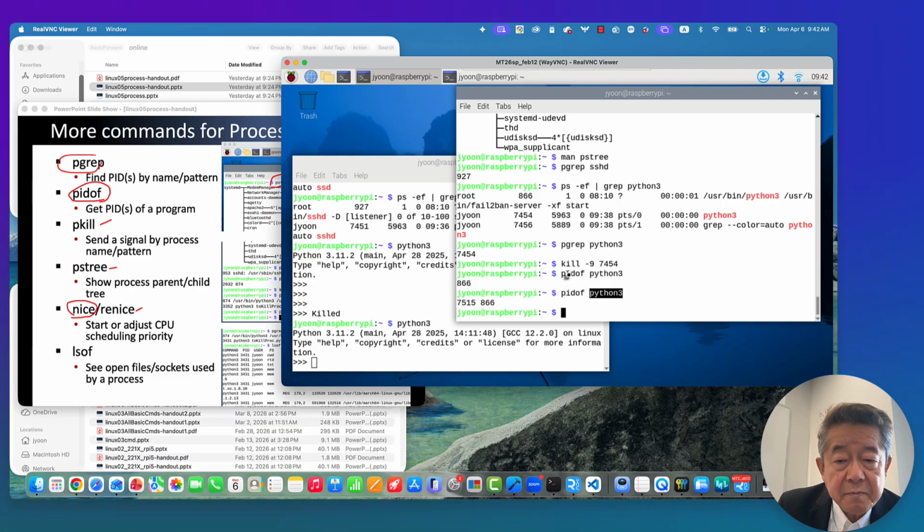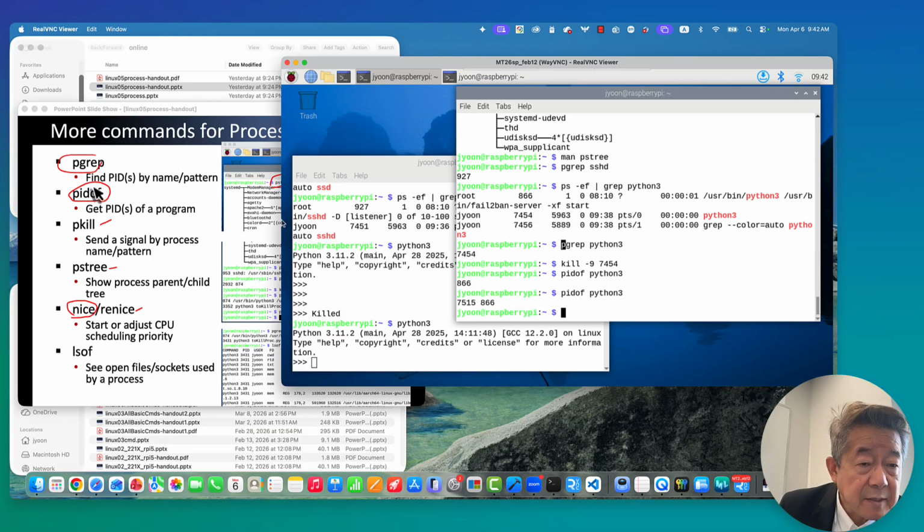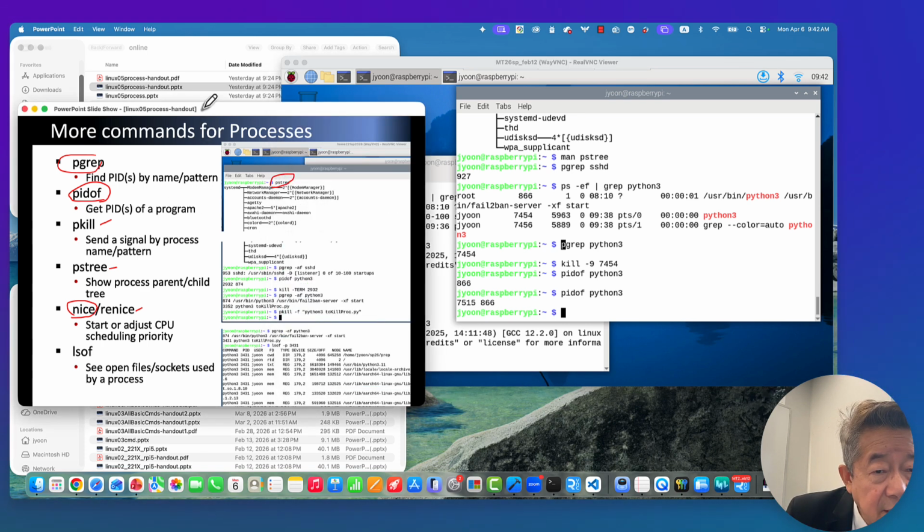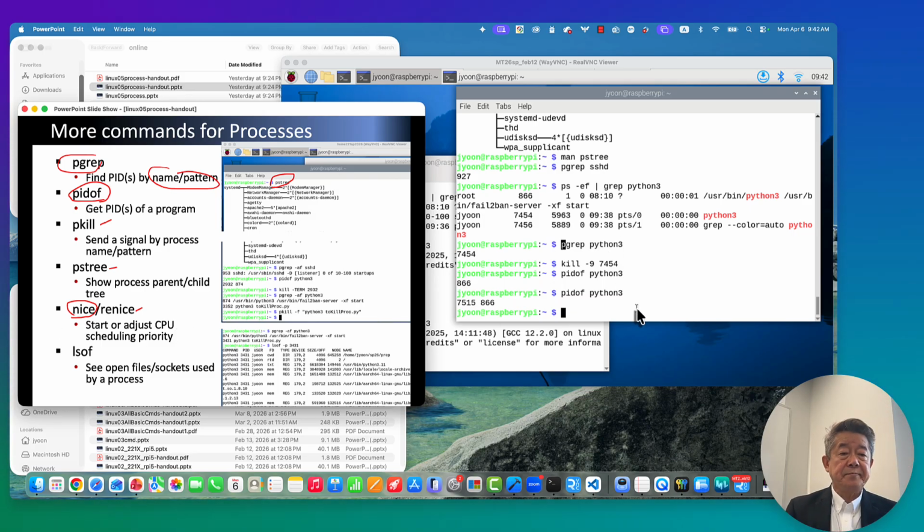And if you do pgrep, then, hey, I want to see the currently actively running process, so that I have only those programs. So find the PID by name or pattern. Pattern in this case, that is this program name.